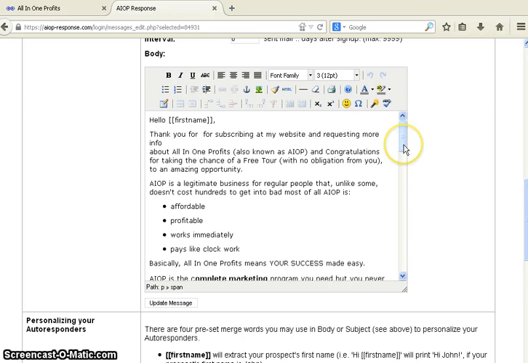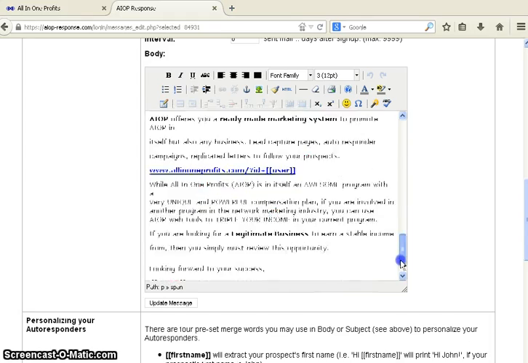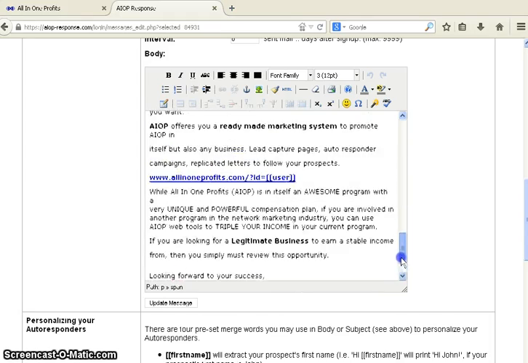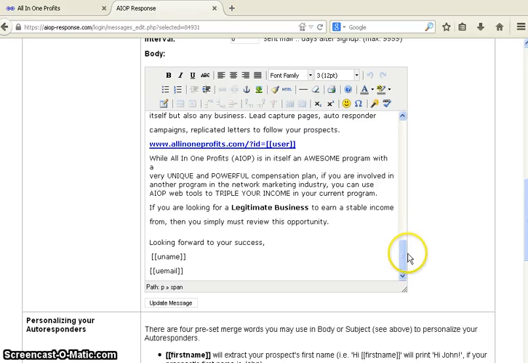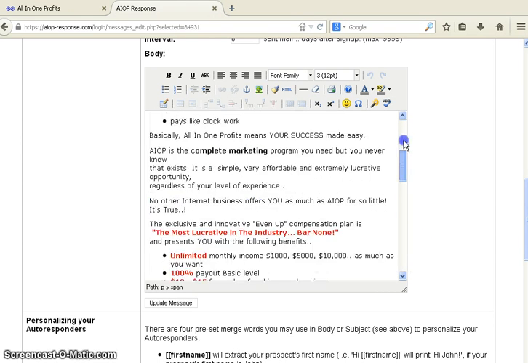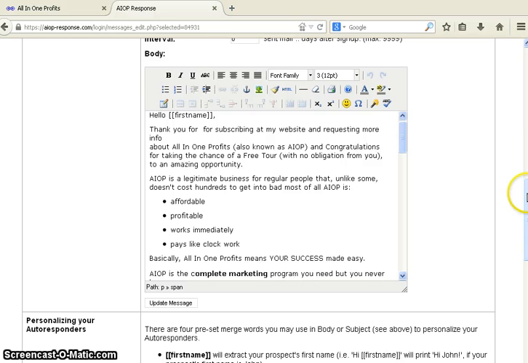So I really advise you to go through the messages and make sure that it says what you want, but as they stand, you're ready to go with this, and that about takes care of it.